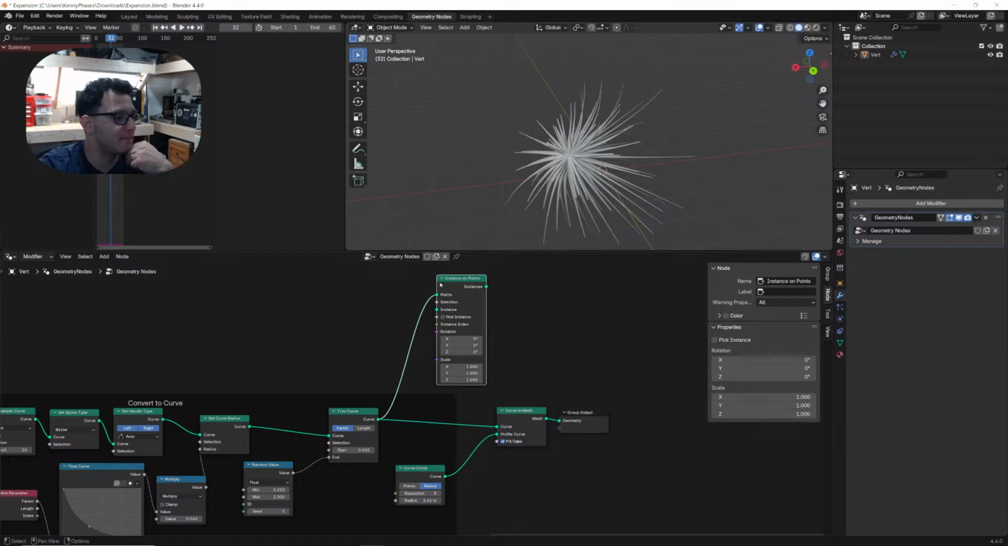Question: can you add Blender an STL and animate the STL? Yeah, well, that's the thing. I'll show you guys, you can use any object for this. It's really awesome. Okay. All right, so we have instance on points.